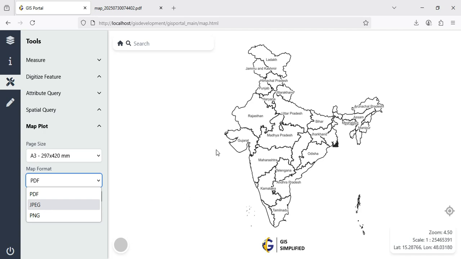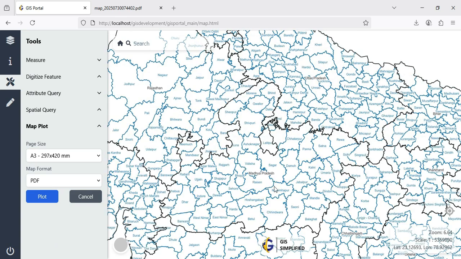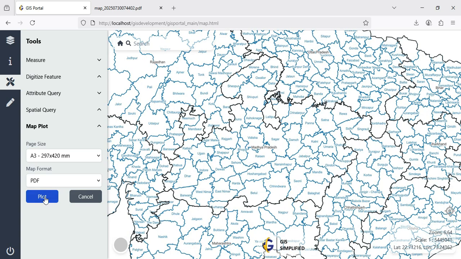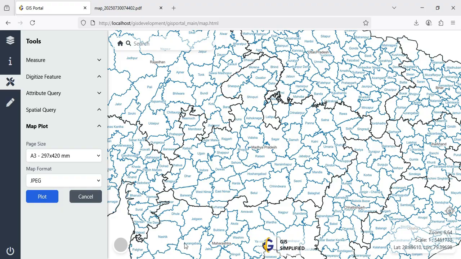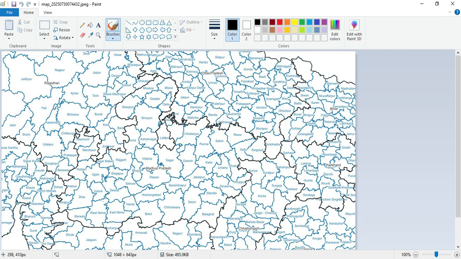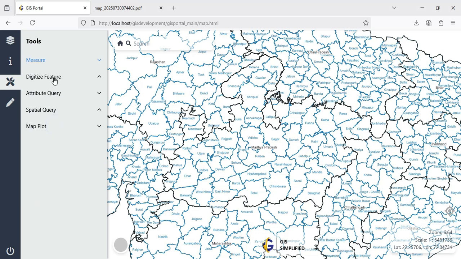So let me zoom into a particular area and we will export to a JPG file. So let me zoom to this Madhya Pradesh, and then I would say I want the JPG and click on plot. This JPG has been exported and you can view this file. Just click on this open file and you can see that this is the JPEG file. It is exported based on the extent of the map. So that's how it works. So these are all the tools available within this tools panel.